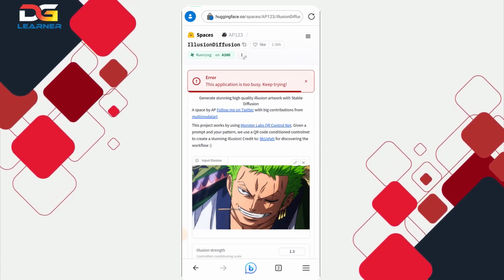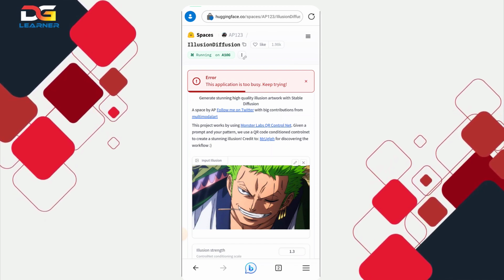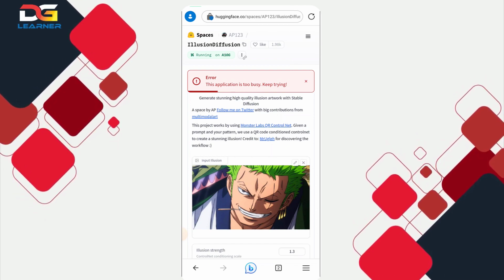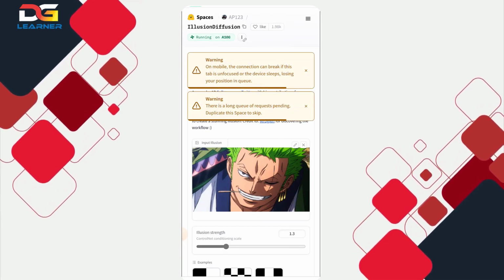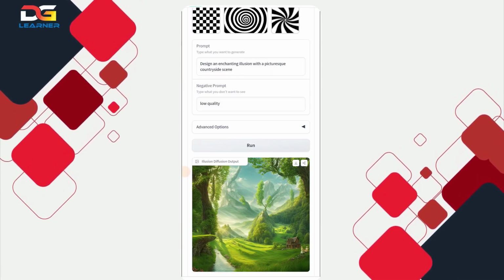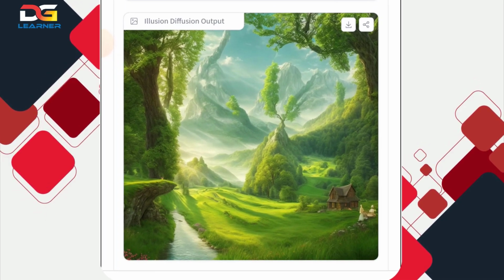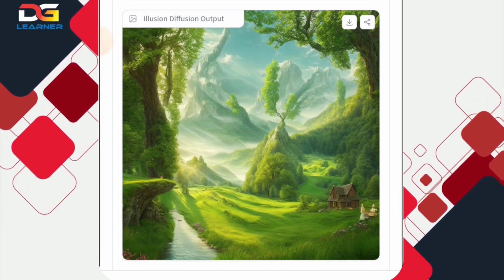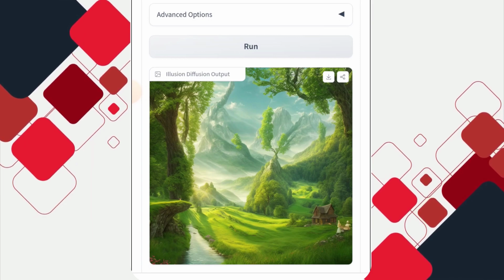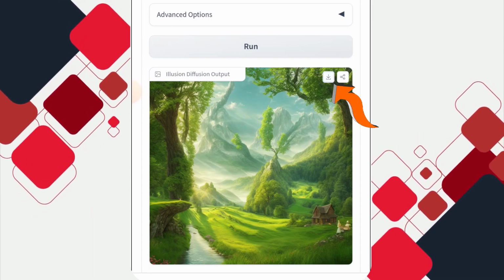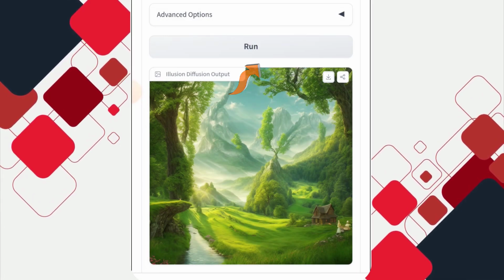You might see an error like this application is too busy, keep trying, because many people are using this website. Don't worry, just click run again and again. It might take a little time. Finally, your photo is ready and you can see that it matches the prompt perfectly. Such photos often go viral, just like I mentioned earlier. To download the photo, you will find a download button here. Click on it to download your photo.